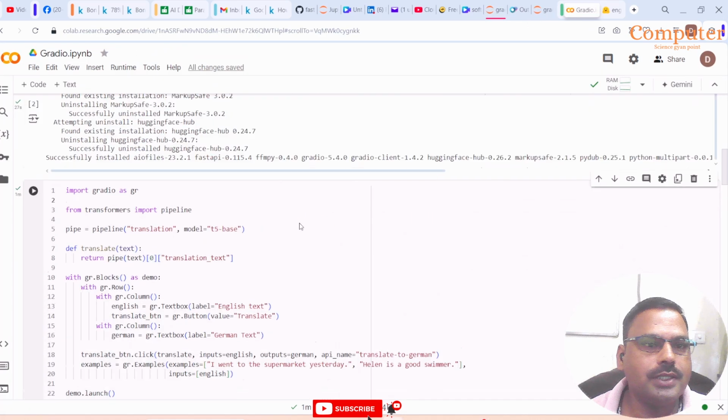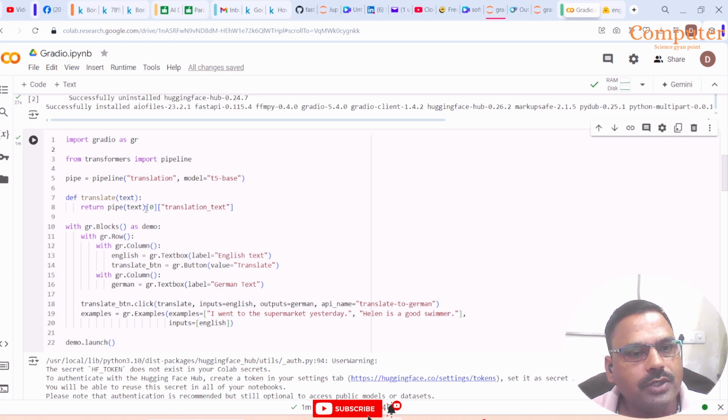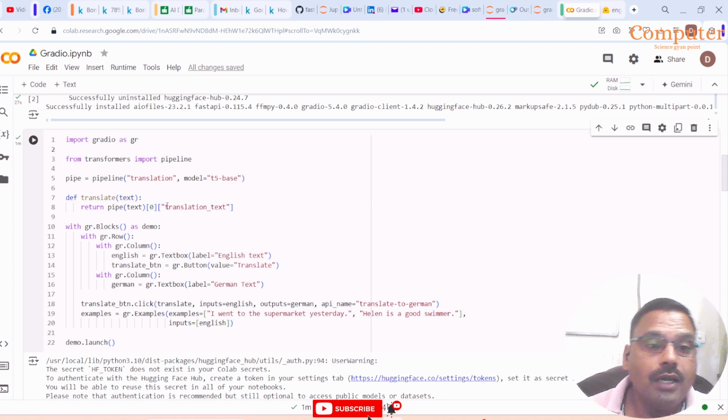Here we are defining a Gradio app, translating from English to German. From the transformers package, you can import the pipeline. Pipe is equal to pipeline, translation, and the model is the T5 base model. We pass the text which we want to convert from one language to another.